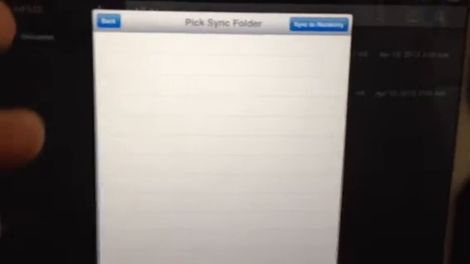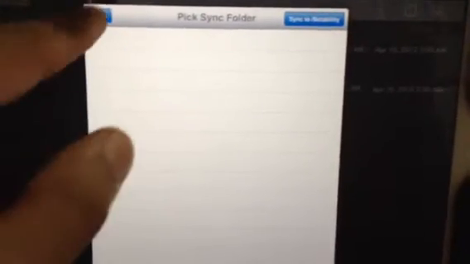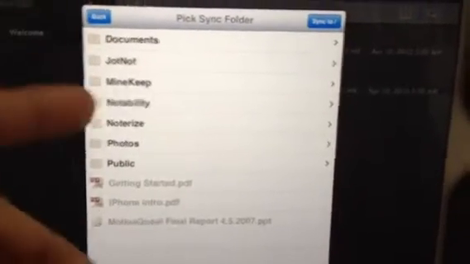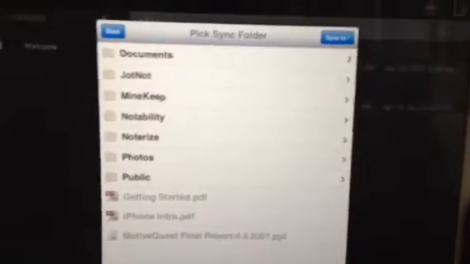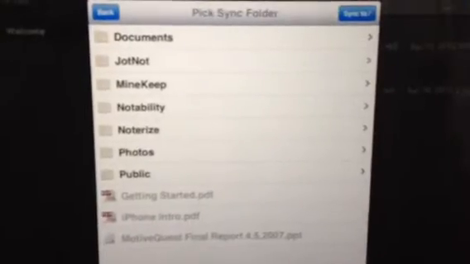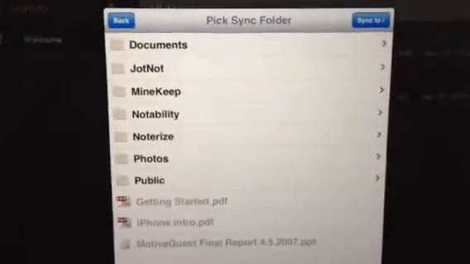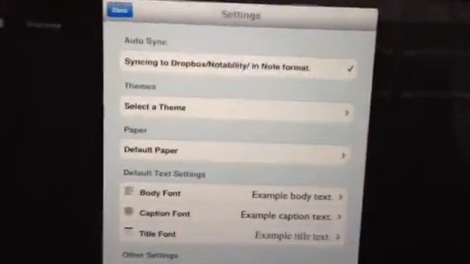Now, you will have to log into Dropbox and add a folder named Notability or whatever else you want, and then you can go ahead and select it. Right off the bat, you're not going to find this folder Notability over there. So let's go back over here. So make sure you have that over there.